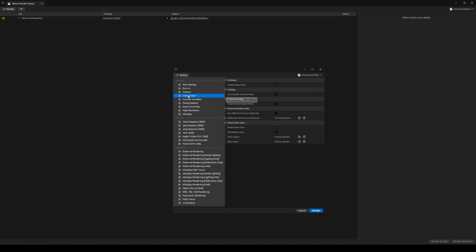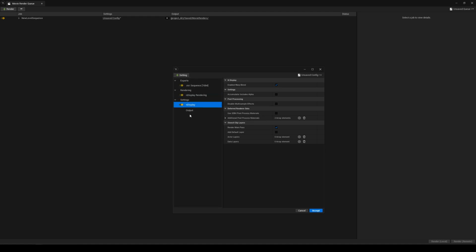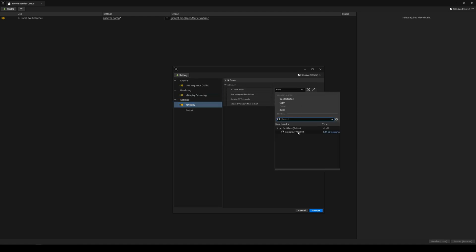Then plus again, and here we should add nDisplay. In here, choose your nDisplay config, and let's check this render all viewports and use the viewport resolution. This is basically rendering the exact resolution for LED wall, and this is rendering all the nodes if your nDisplay is made from several different parts. Then you should check the camera here and render all cameras.